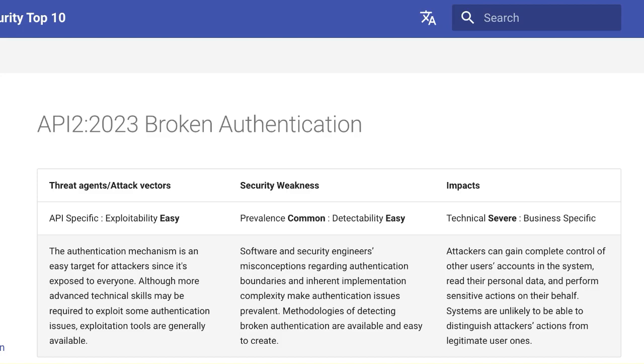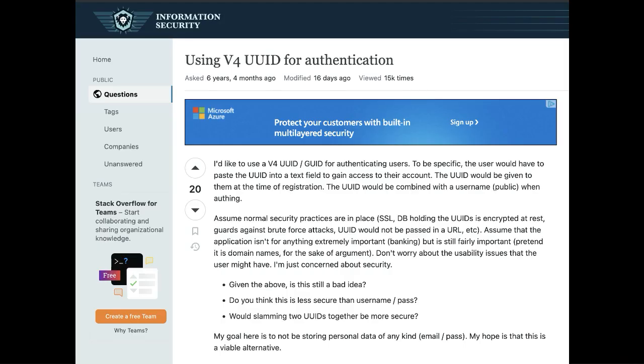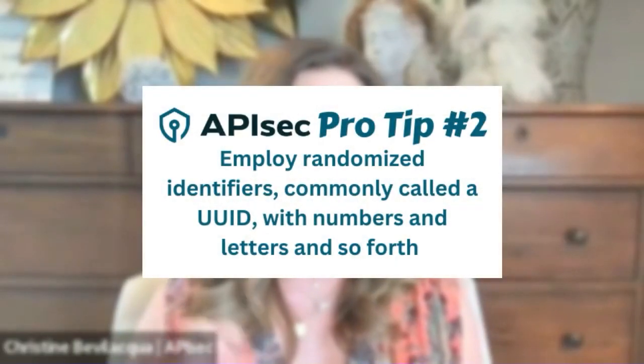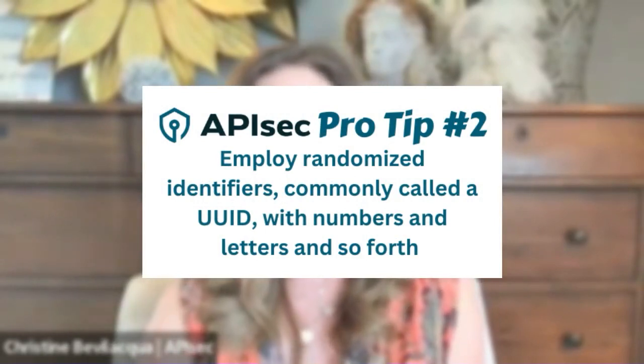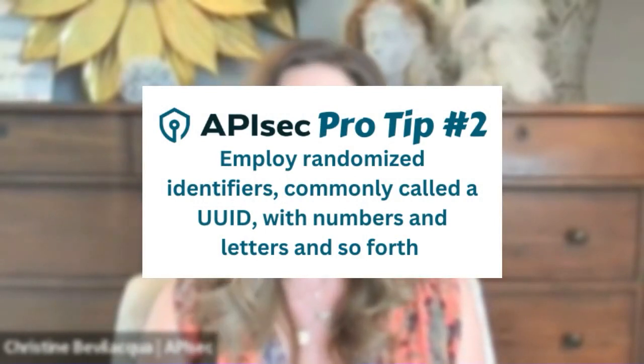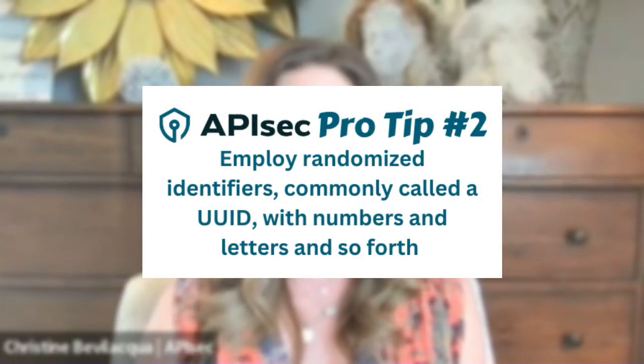So from there, the researcher discovered that Bumble used incremental user IDs, which is just to say that all 95 million users had an ID that was simply an incrementing digit, like say 5001, 5002, 5003, you get it. So this one might not feature on OWASP's top 10 list, but it's definitely a poor security practice. You want to make it difficult for people to enumerate or harvest your data. So APIsec pro tip number 2. Best practice here is to employ randomized identifiers, commonly called a UUID, with numbers, letters, so forth. That makes it difficult for the bad guys to increment through your database and harvest your accounts.